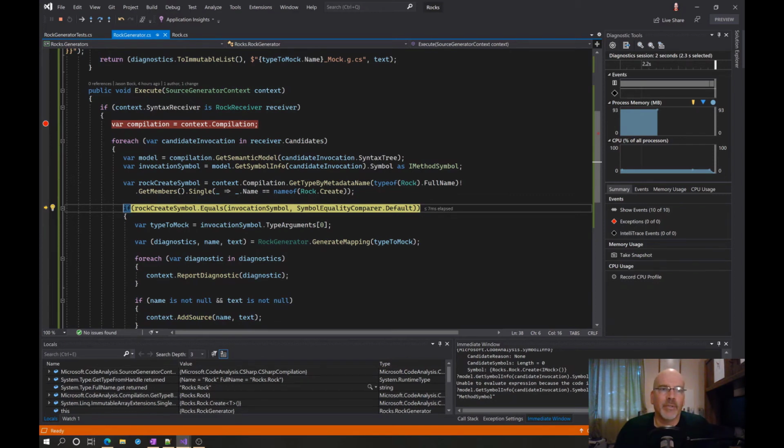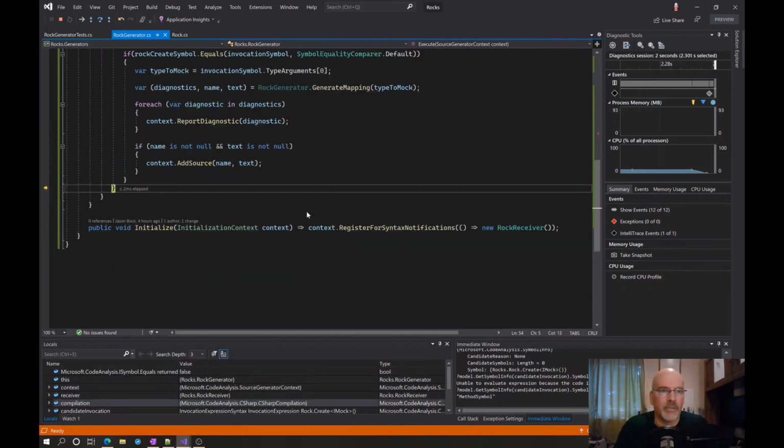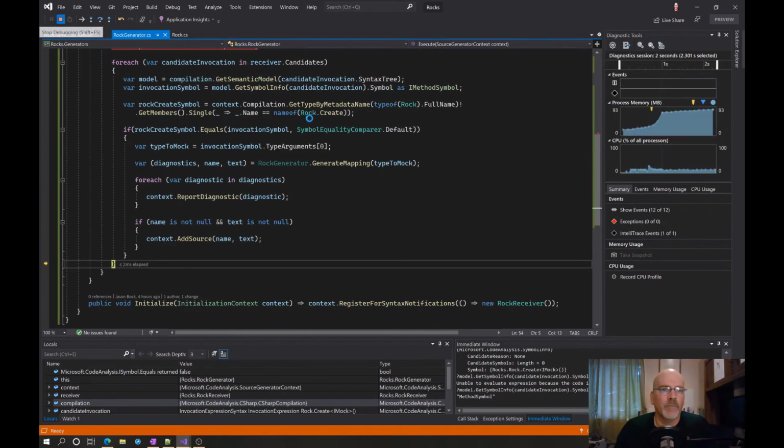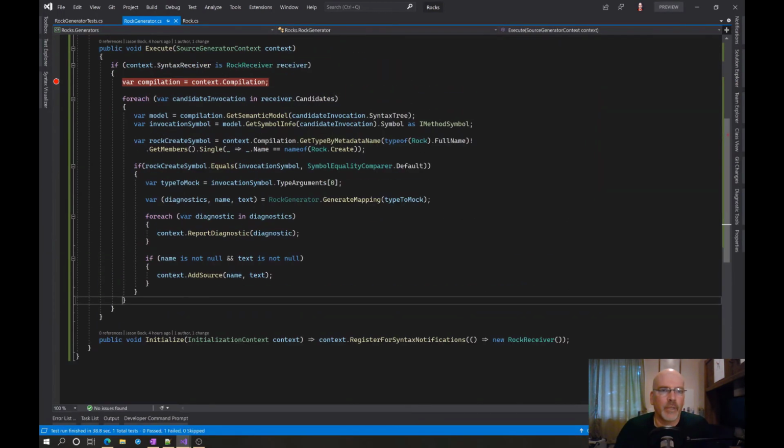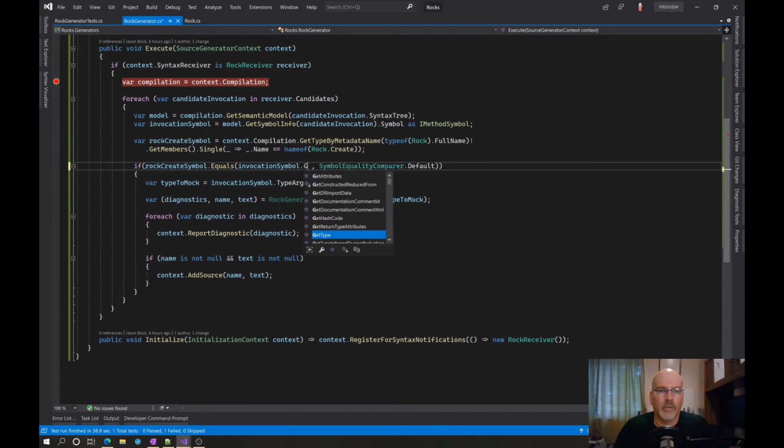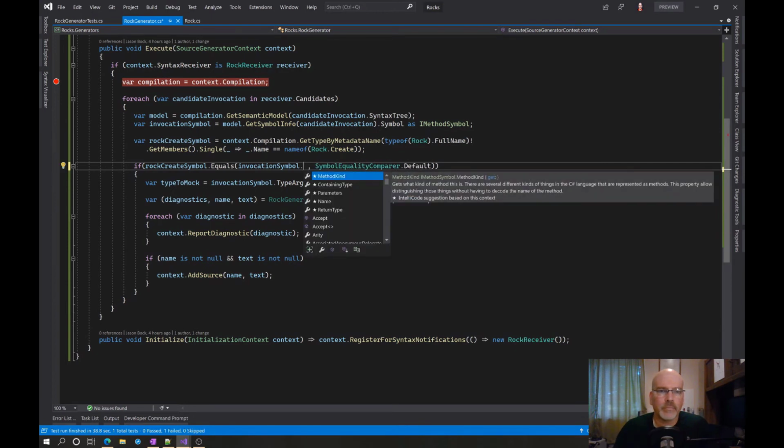The reason why they're not going to be the same is because this one is a closed generic type because I passed something in here. This is going to be an open generic type. So yes, they're not going to be equal. Okay, fair enough. That's true. What we want here is... yeah, this one's going to be a little tricky.